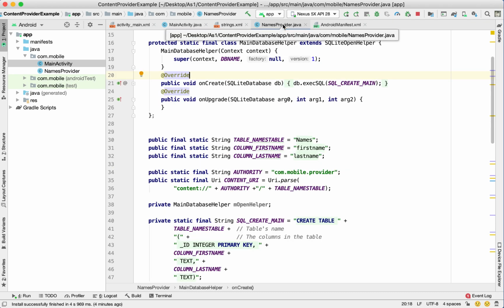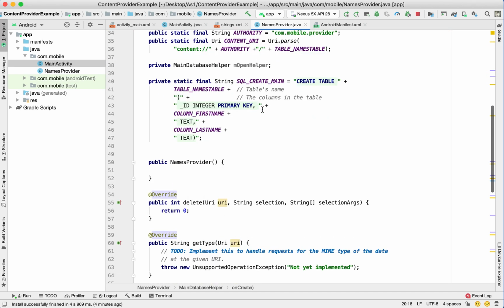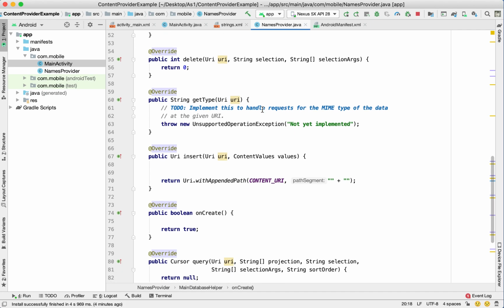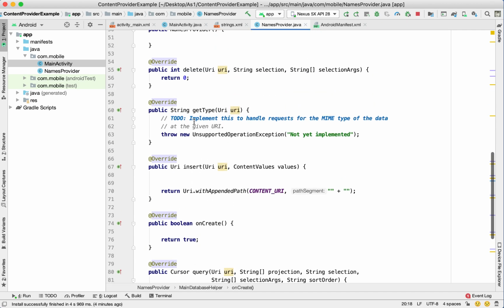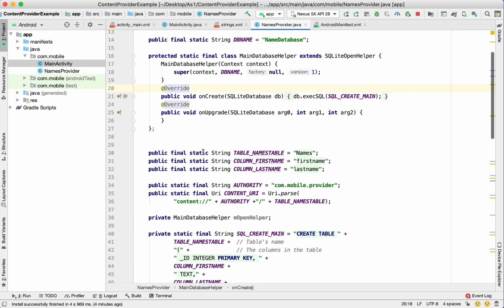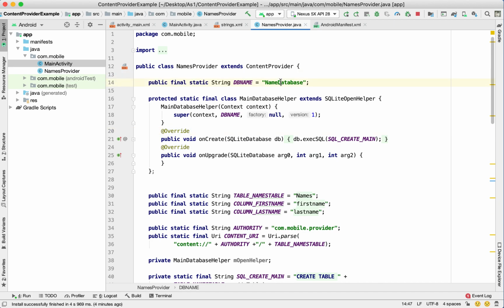Now that we have that, we're going to start going through the content provider. I've already created some very basic boilerplate code here, but we will need to implement all of these different functions for the content provider. The first thing that we have is the name of our database. It's going to be the names database. Then we're going to have a main database helper, which is going to be the object that we're going to be using to effectively perform any operations on our database.